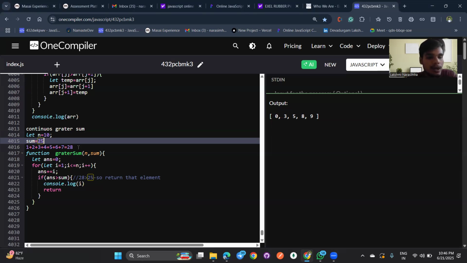Suppose n is restricted up to 10 elements only, so we have to find the sum within those 10 elements, such that our answer will be greater than 25. For that I'll use some variables: sum is equal to 0, and the loop runs from i equals 0 to n, in increasing manner.